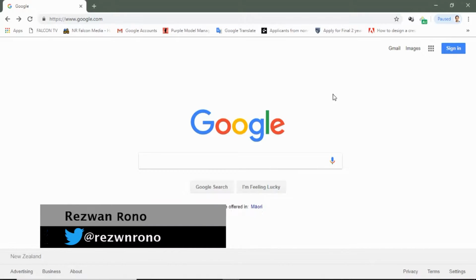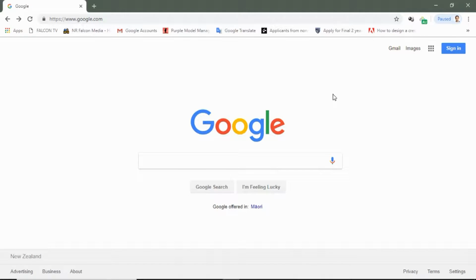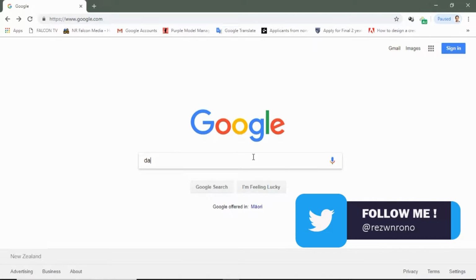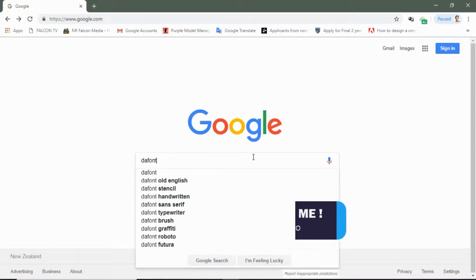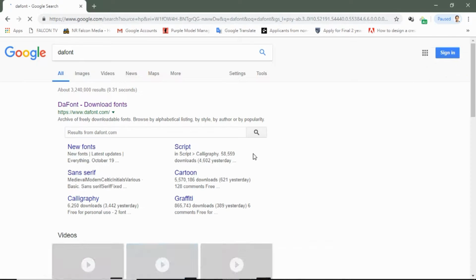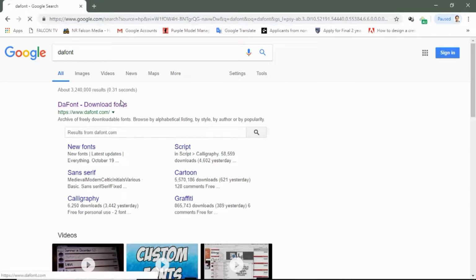Today I am going to be showing you how to add fonts to Adobe Photoshop. So let's get straight into the tutorial. Go to Google and write down the font. Press enter. Click the first link.